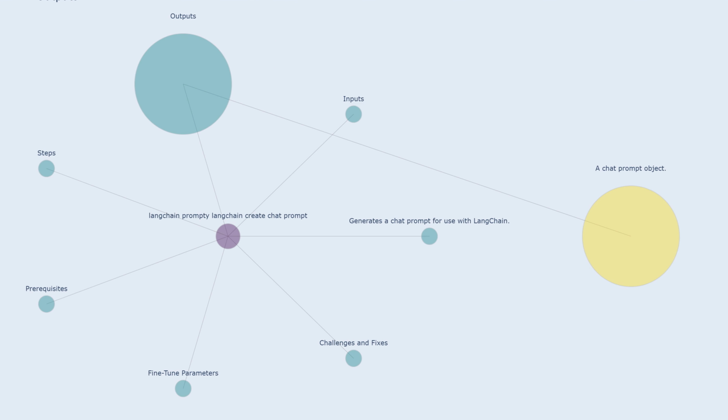Outputs. A chat prompt object. This is a structured representation of the desired conversation format and context. It can be used by langchain to initiate and manage the interaction between the user and the AI assistant.